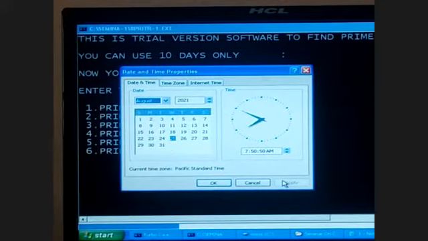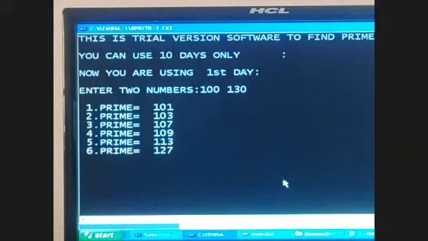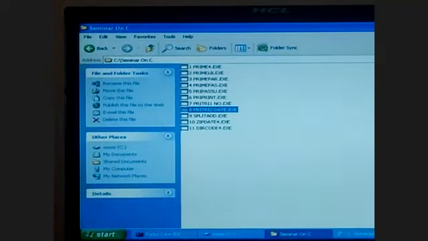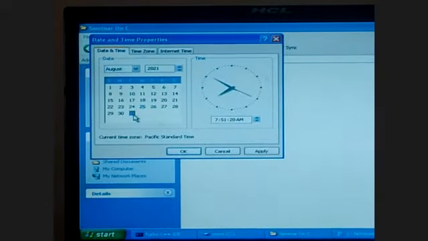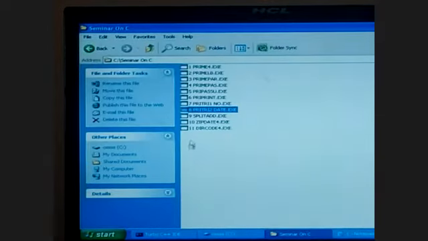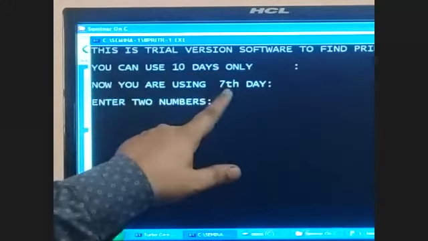That means this needs to work up to which date? About next month 4th, up to 4th only. Okay, now change the system date and check. Now it is fixed 25th. Now I'm changing the date to 31st. 31st means 1, 2, 3, 4, 5, 6, 7th day. Okay, run it. See the message: you are using 7th day.